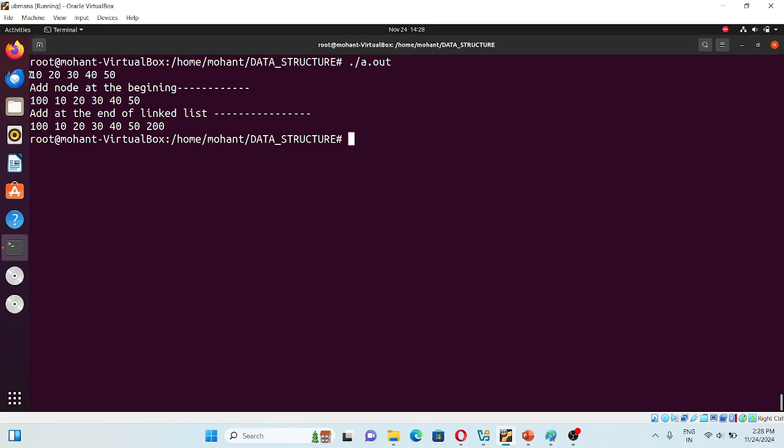Then print. First you created the list 10, 20, 30, 40, 50. Then after that I added the new node 100 at the beginning, giving 100, 10, 20, 30, 40, 50. Now we are going to add at the end of your linked list. The existing linked list 100, 10, 20, 30, 40, 50, then 200. Hope you guys understand this.